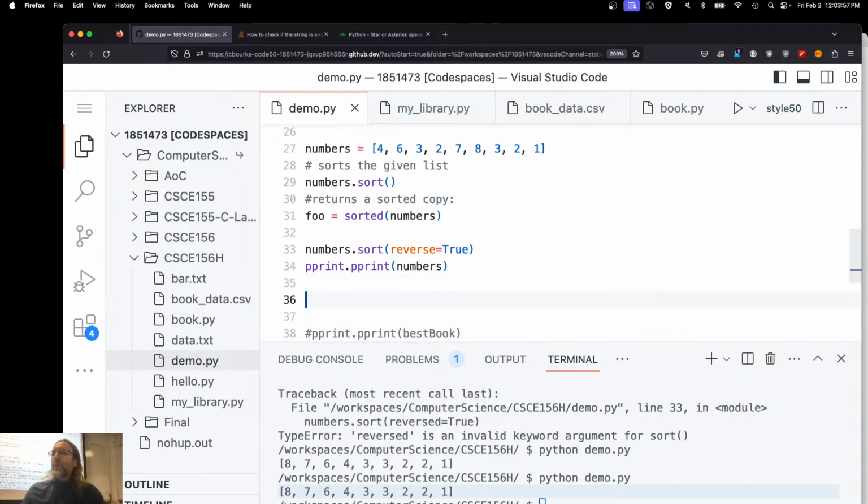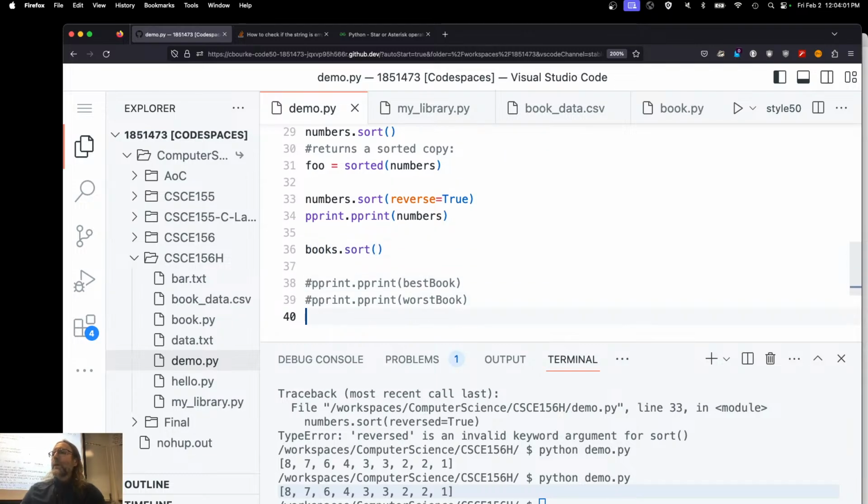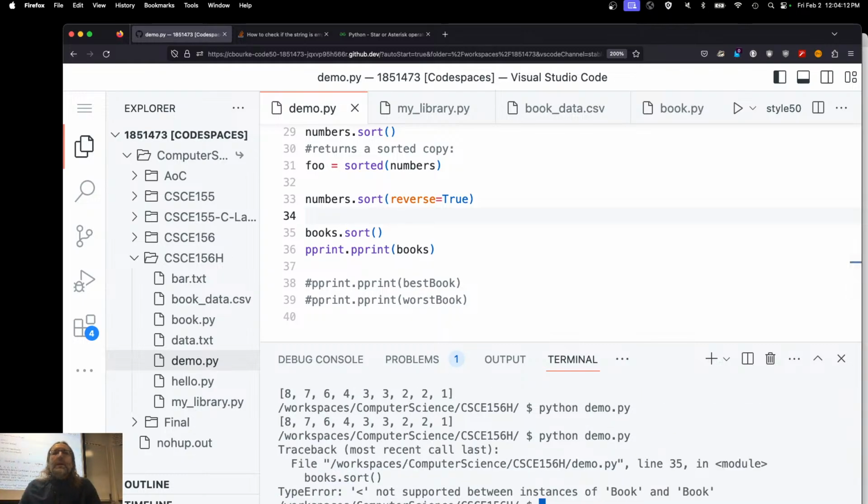How do we do it for books? Let's try it. Books.sort. There we go. And then let's print it out. pprint.pprint books. Get rid of that. And there. Uh-oh. I don't know how to sort books. That's Python speaking.